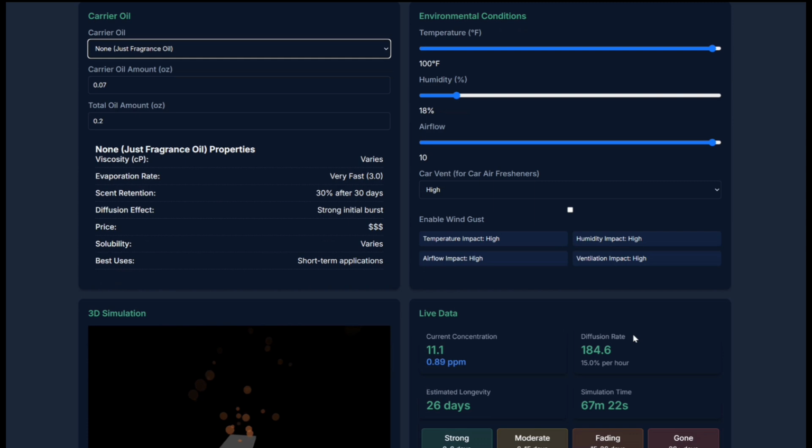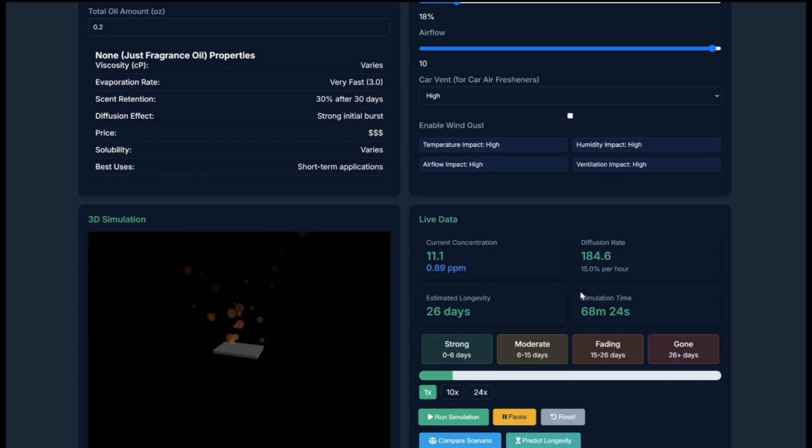And if you come to the diffusion rate, what do you think, guys? Tell me what you think. Okay. I will believe what you said. So right here, we can say predict longevity. It gives you 3 days. Okay. So without carrier oil, people say my fragrance doesn't last that long. This is the reason.